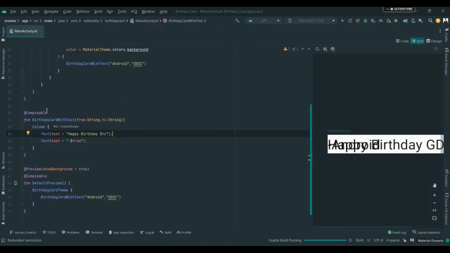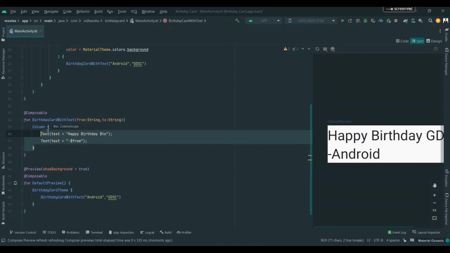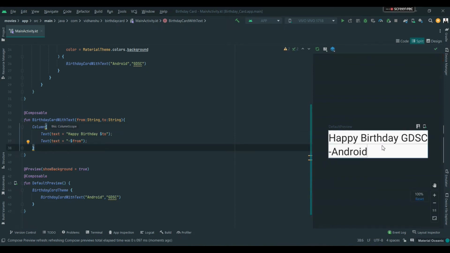Let's wait. So this syntax is nothing but a trailing lambda syntax. You can also have this kind of thing here, and you can pass any padding or whatever you want to do with this column in this particular argument. Okay, so you can see that now the text is appearing one over the other.